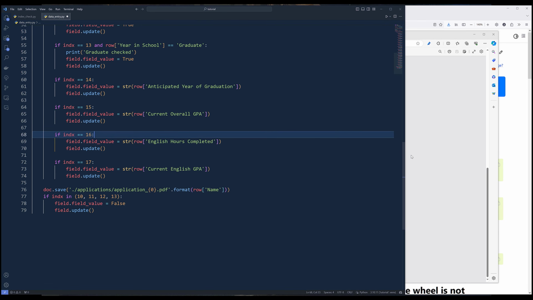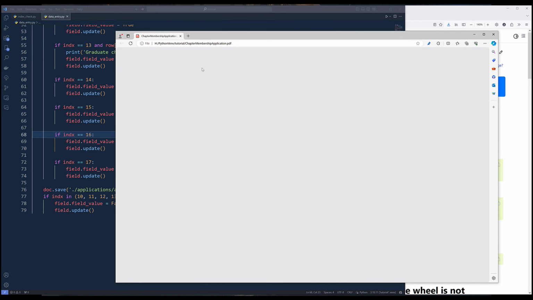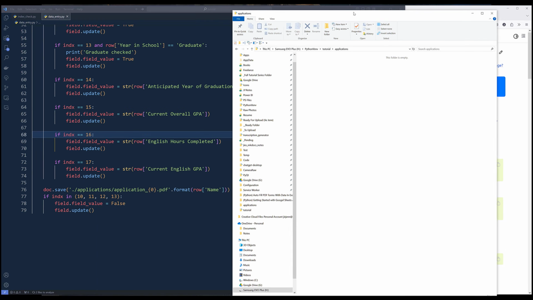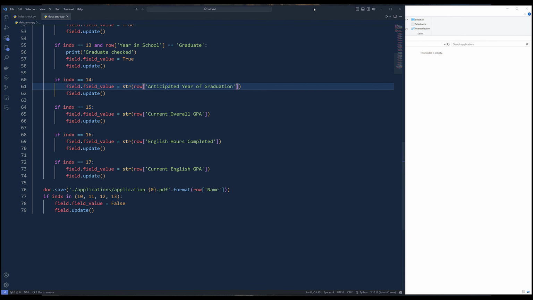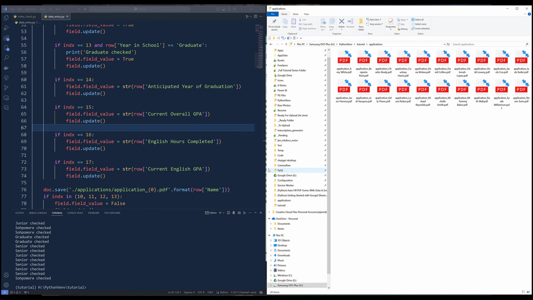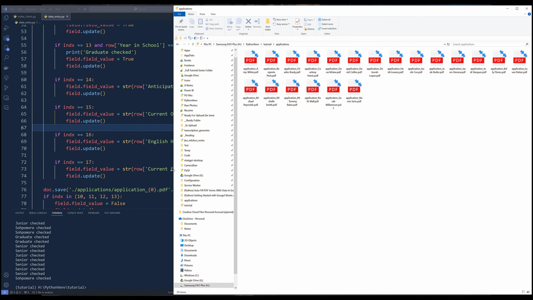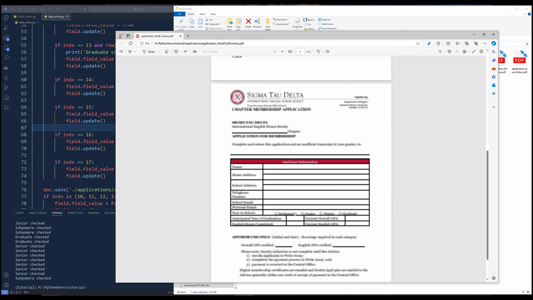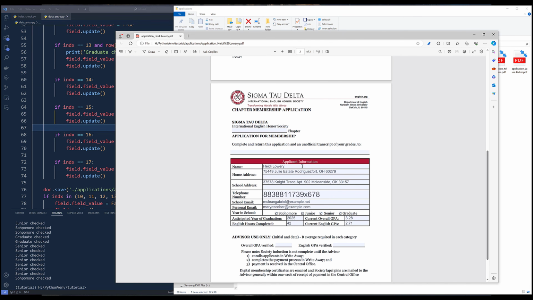Now let's do a test run. So I'm going to close all the PDF files and open the Applications folder. Now I'm going to go ahead and run the script. And it took about a second for all the data entry tasks to get completed. Now, if we open one of the files, now here we have Heidi Lowry.